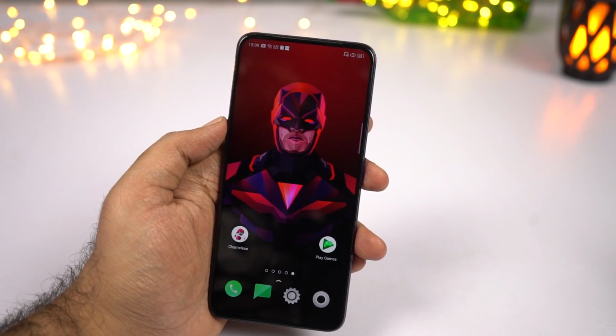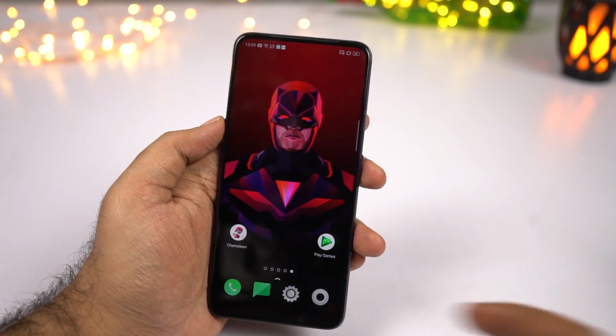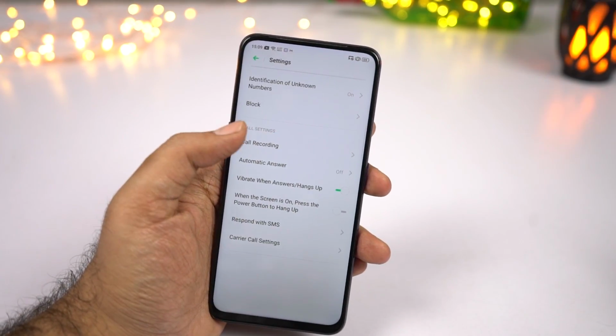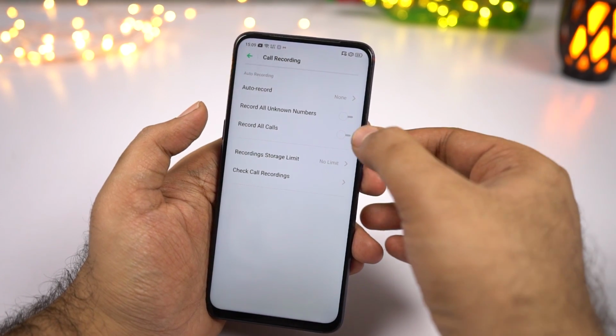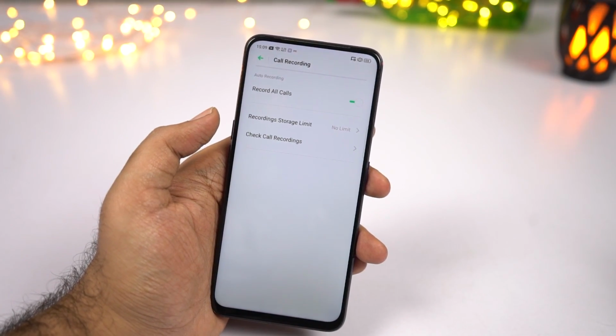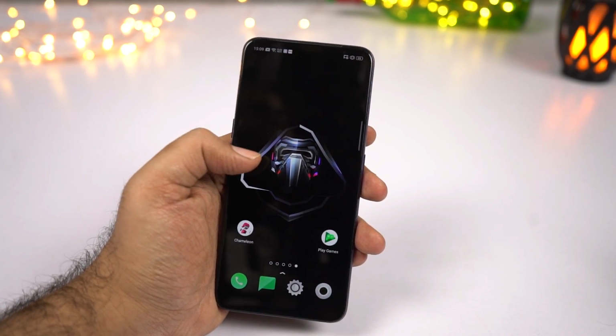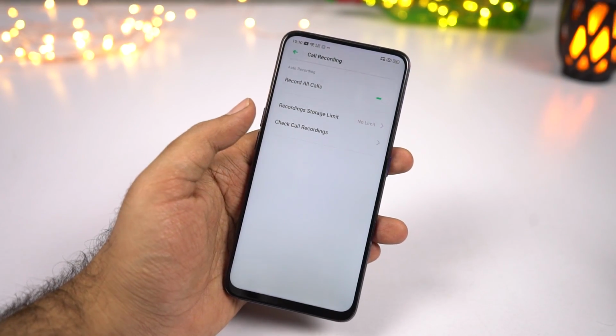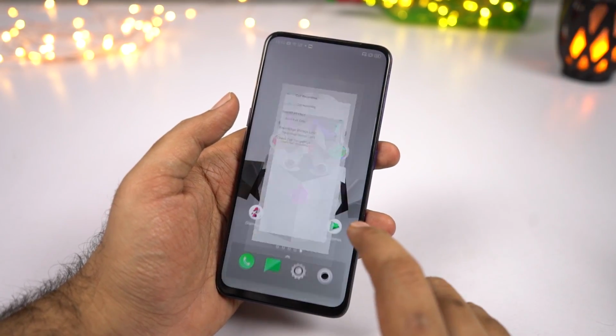Next, I'll show you how you can record calls automatically on your phone. For that, open the phone dialer, then go to settings over here, then select call recording. Now enable this toggle, record all calls, to record all the calls automatically on your phone. By the way guys, this feature is available in India but might not be available in other countries. So if you can't find this feature, try to use a third-party application.